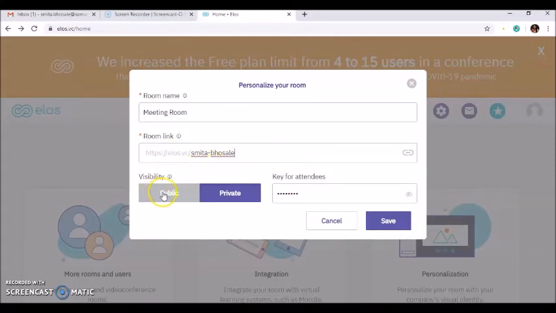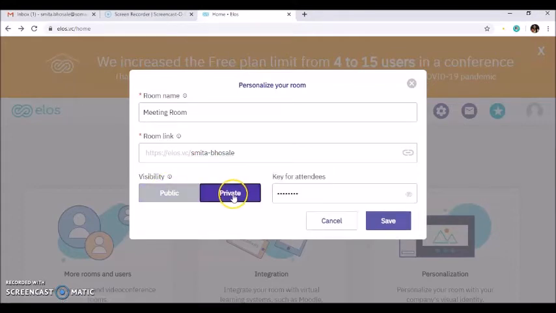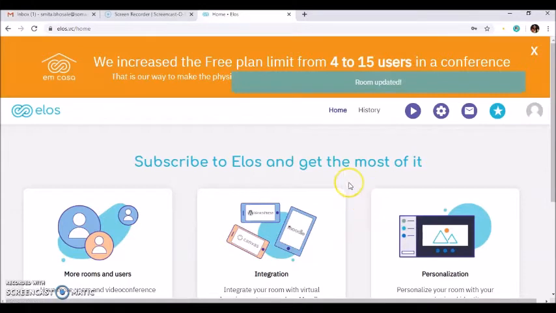You can click on the visibility. Either you want to make it public or private. If you make it private, you need to add the key for attendees, and then you can click on save. So you customize your room. Now here is the message that your room is updated.